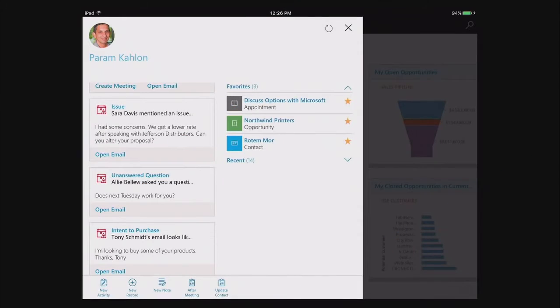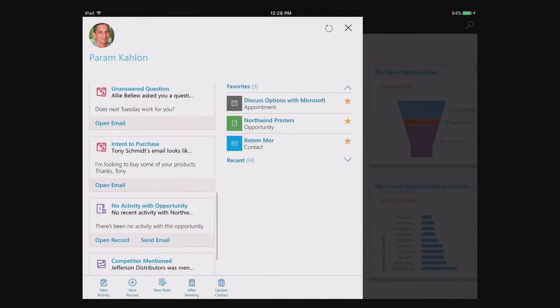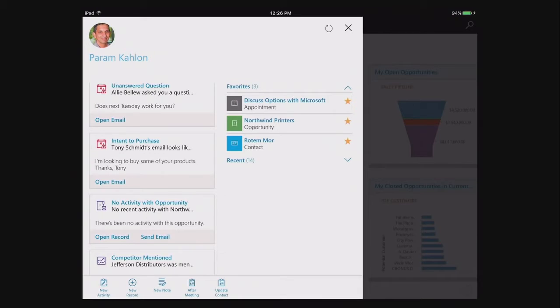If I've got a key customer that's having an issue, it suggests actions, so I can open that email and quickly log a case for that customer. If I've got a customer that wants to buy something from us, the intent is detected as part of the content of that email, so I can quickly create a lead for this particular customer and see if I can fulfill my customer's needs and demands related to that.